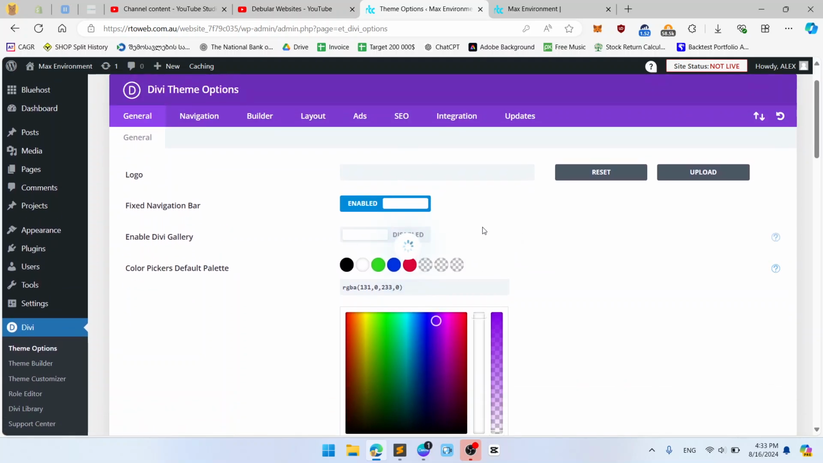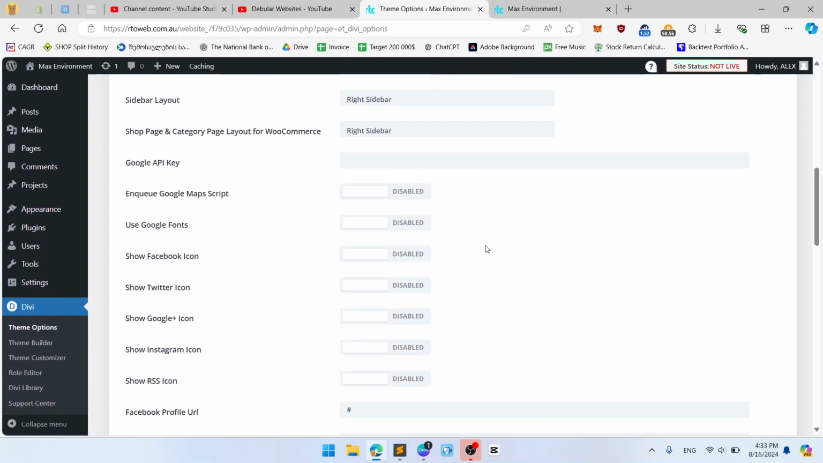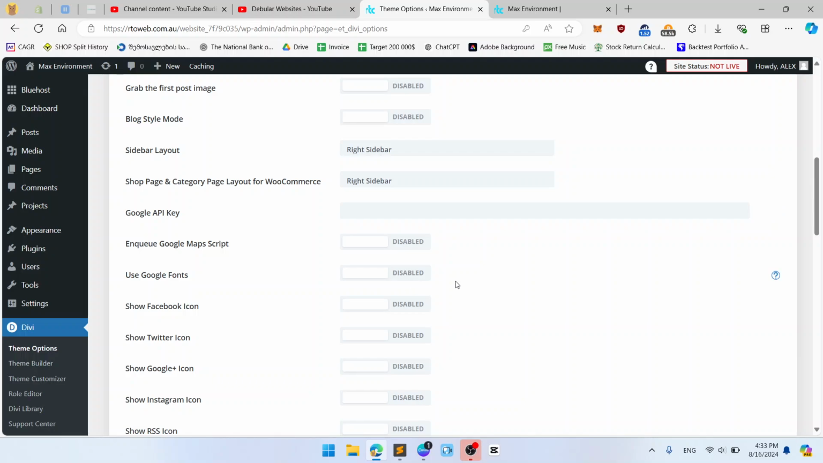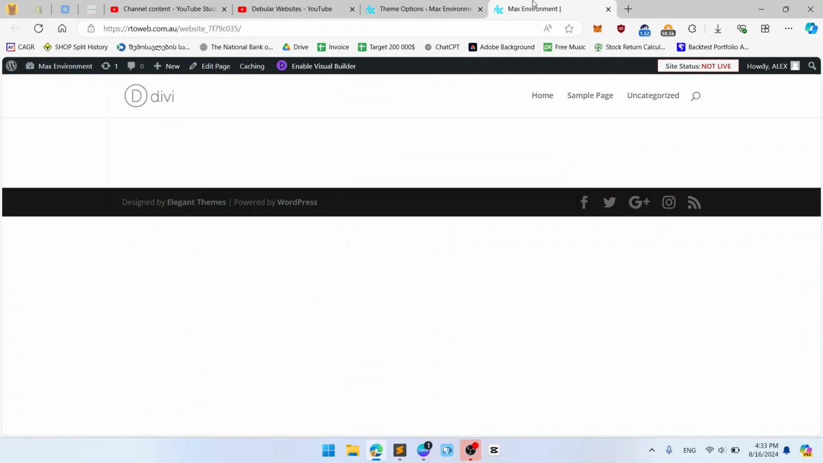So you need to define the color palette and disable the features you don't need. They will make your website slower. Okay, nice. So you did the first step.